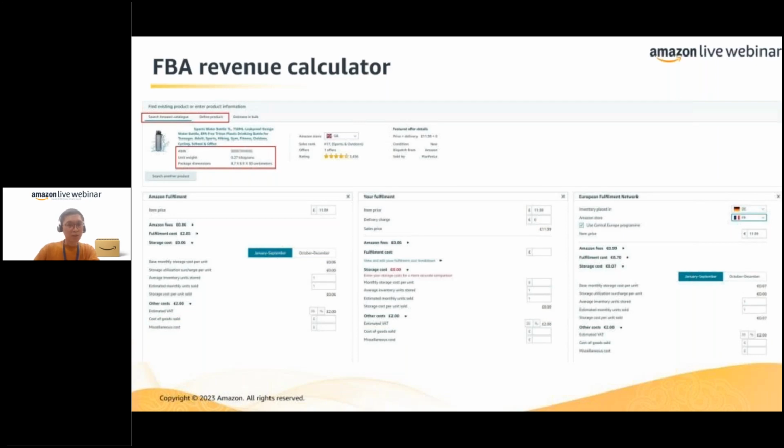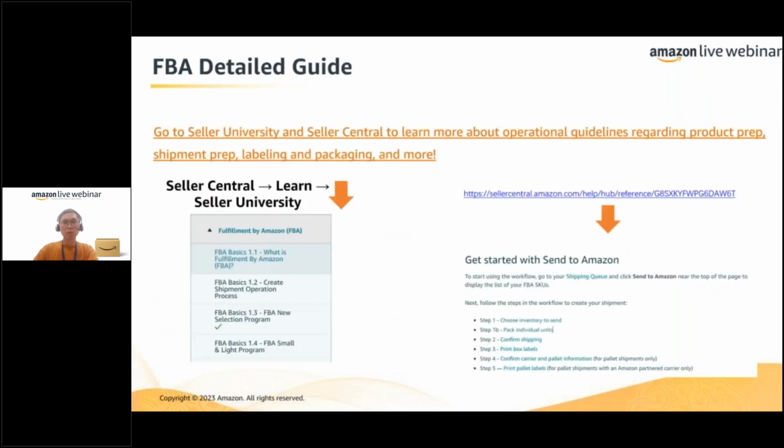Okay, so I won't touch on this. It's just basically the demo that I went through. But if you need a more detailed guide, I would strongly suggest you go to your Seller Central account, go to Learn and look under Seller University. We have a very good step-by-step operational guide regarding how you're going to pack and send in your items.